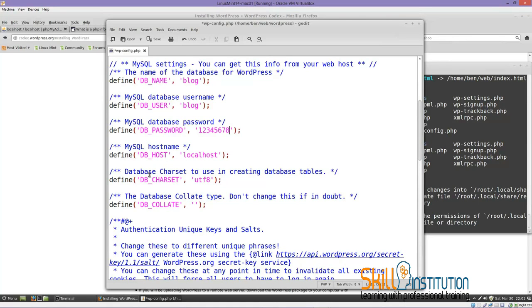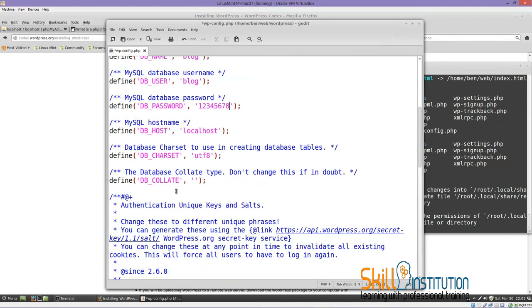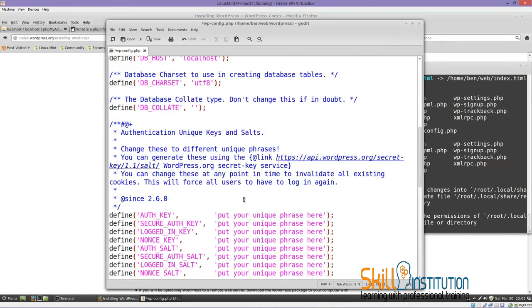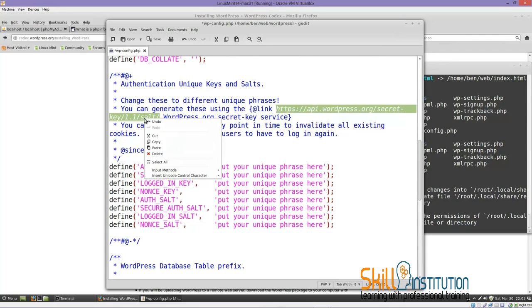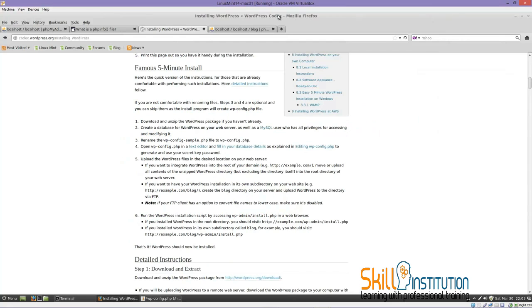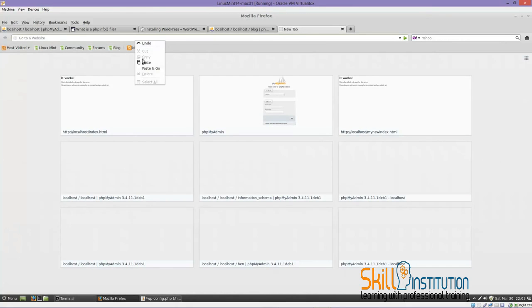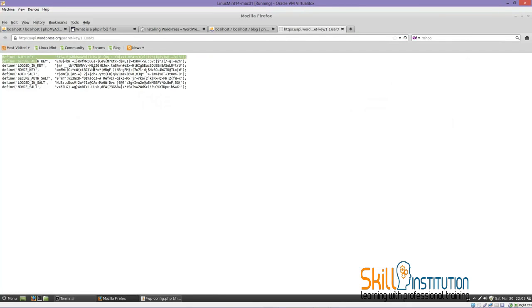Okay, and now for the database charset to use in creating database tables, just leave that as UTF-8. And the collate, you can leave that empty, it doesn't matter. And everything else, let's see, we need to do this right here. We need to go to this website, that link right there. Just copy the link, open up a new tab in your web browser, paste that, go there, and then just copy this whole thing right here.